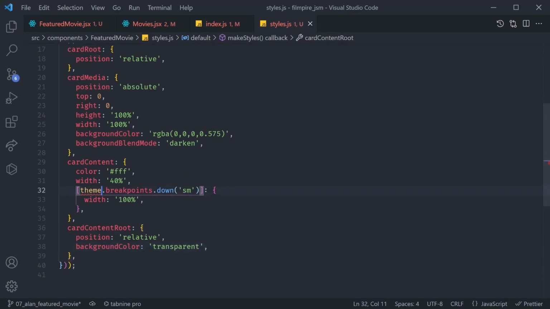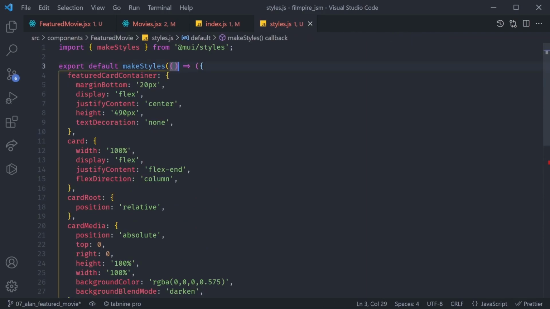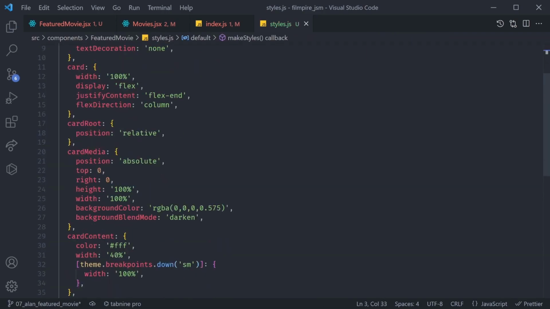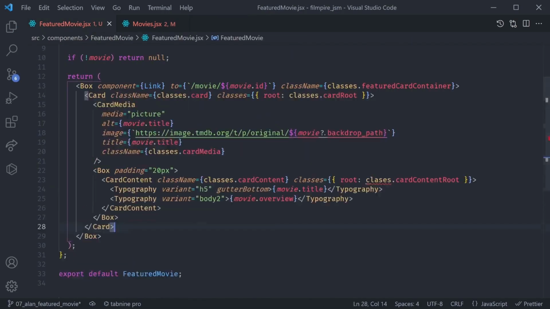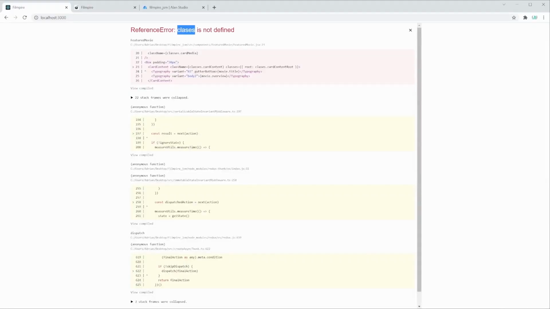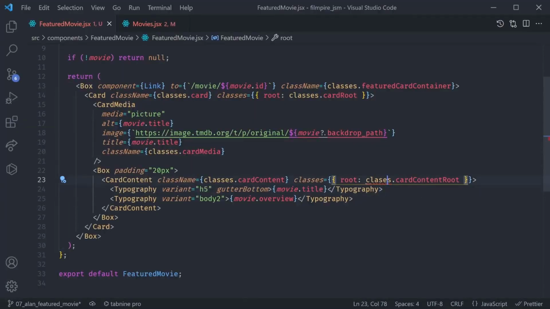Great. Of course, we have to import our theme from the top. And now if we save this, everything should be working. Let's test it out. Looks like I have one small typo once again. So right here, that's going to be classes. And again, I'm not editing these out. I want to teach you that typos are going to happen.